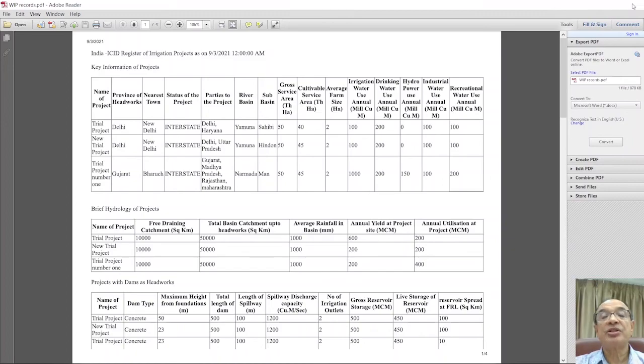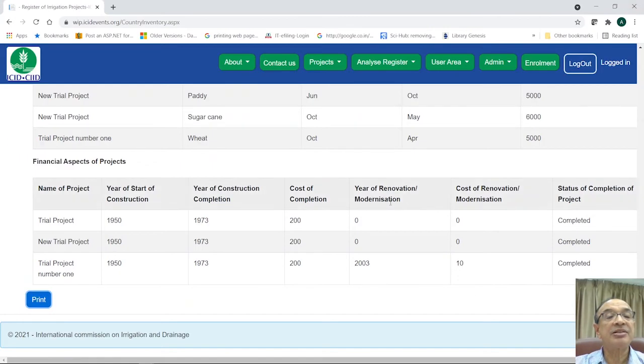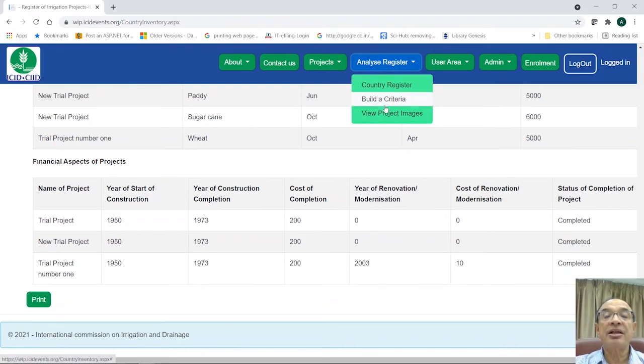We will change the fonts, etc., and we'll put in various logos and all the other bells and whistles to make it nicer. So these two facilities are currently available. We are building a criteria facility so that across the countries, if you want to look at projects of a particular feature, projects with those features can be easily identified.